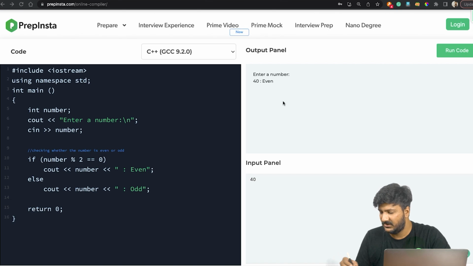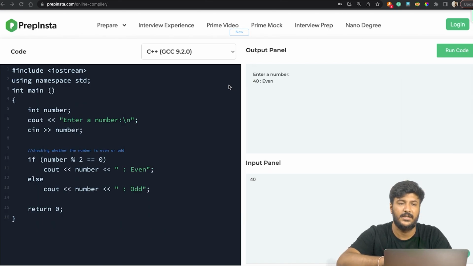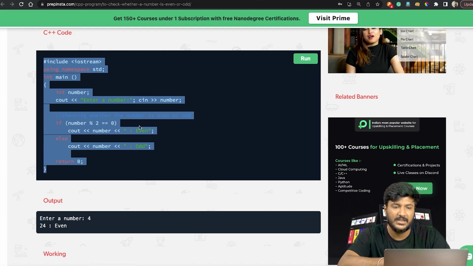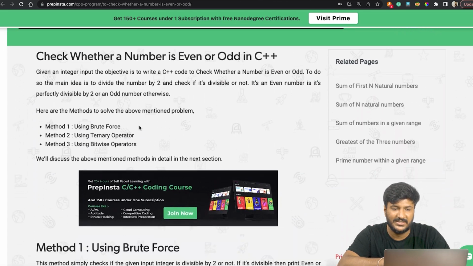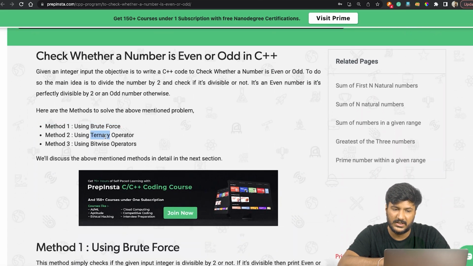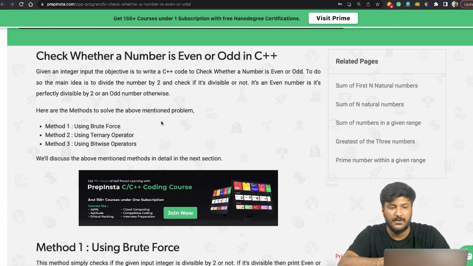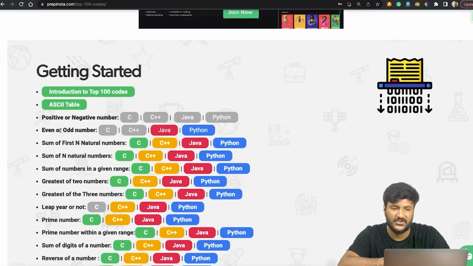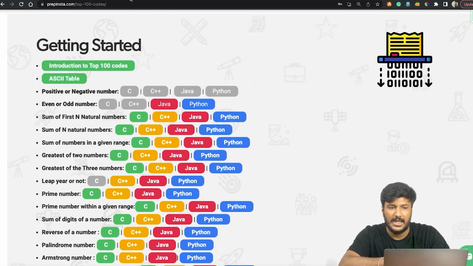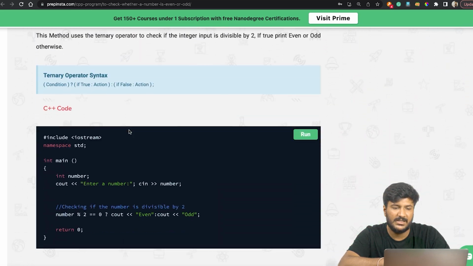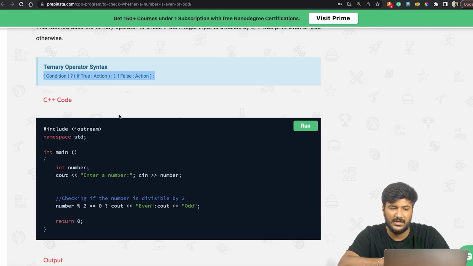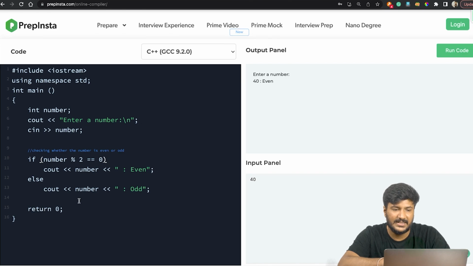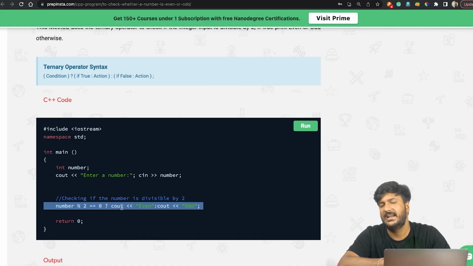As you can see, I've also printed the thing here. Now, one more thing: there are multiple methods. As you can see, there are three methods. One is brute force, one is using the ternary operator, and one is using the bitwise operator. You can find this particular code in the Prep Insta top 100 code section here, odd and even. For example, the ternary operator we've explained here. What the ternary operator does is reduce the number of lines of the if else statement, which is 4 and 5 by the way here, to just one single line, and it does the same thing.